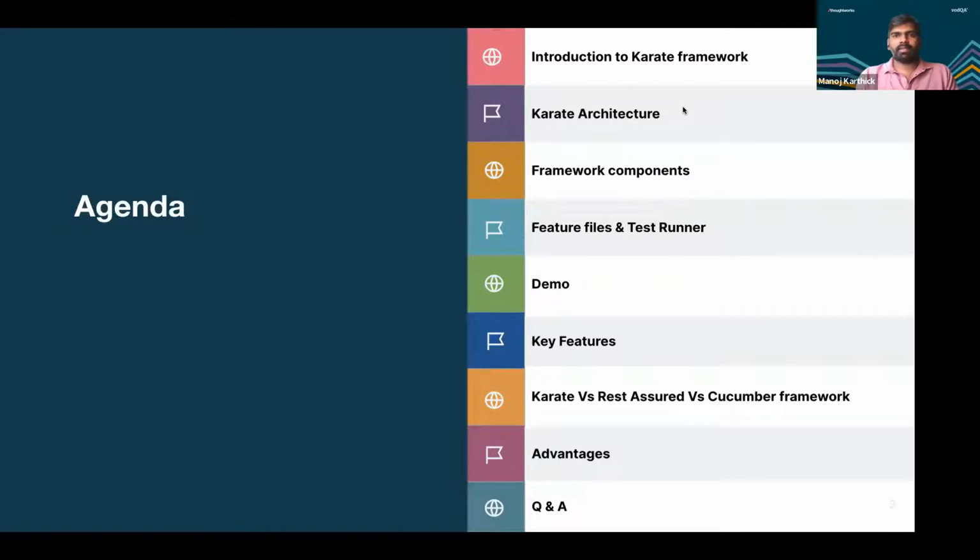First, we will see an introduction to Karate. Then we'll look at the Karate working architecture, the internal platforms, since Karate has been developed on top of another framework available in the market. Then we'll look at the framework components for automating the API test using Karate. Then we will see feature files and the test runner. As I mentioned, it's a BDD approach, so we need a feature file for our API test. Then we'll see how this API test automation works with a live demo.